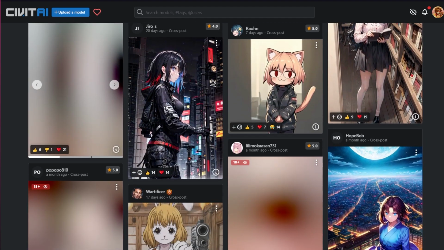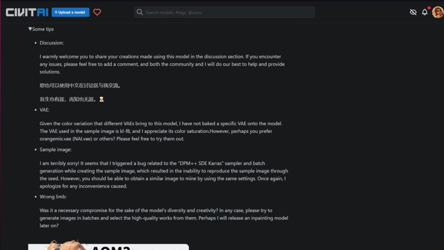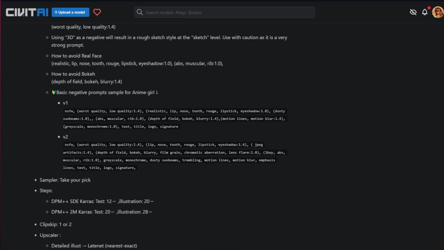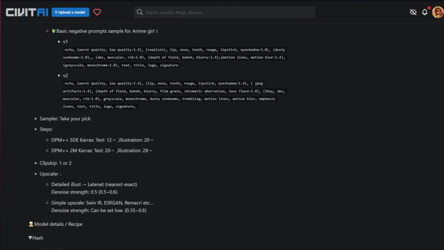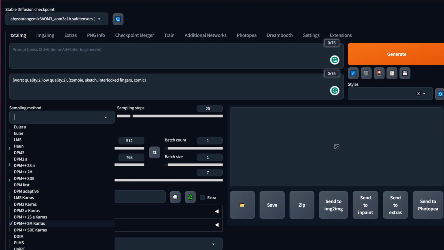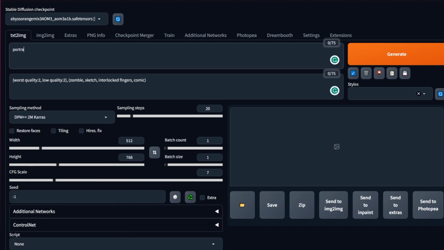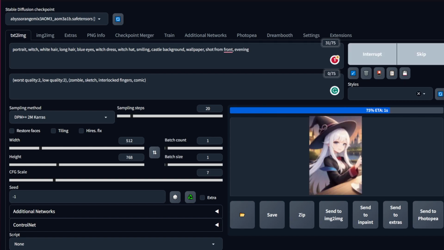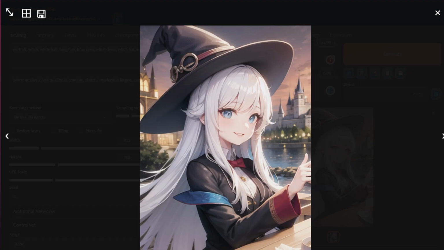Just like before, there are a set of rules you should follow. On the model page, you'll find a list of negative prompts and even the number of steps you should use if you're using one of these samplers. So I'm going to head back to Stable Diffusion, change the sampling method to Karras, and generate a portrait of a white-haired witch standing in a castle background. Wait a few seconds, and there you go. It pretty much followed our prompt and gave us an image of a witch in a castle background.